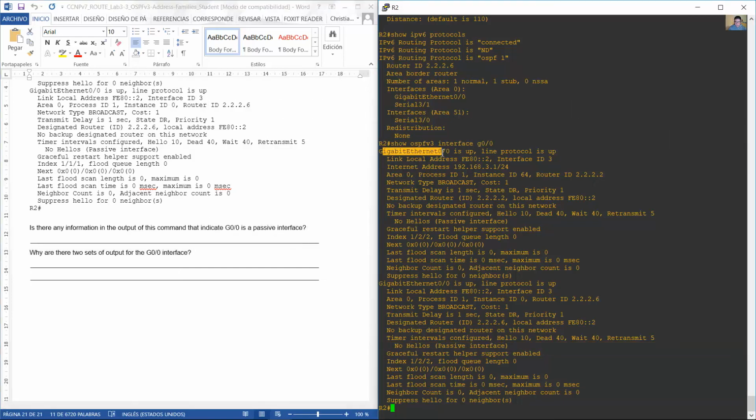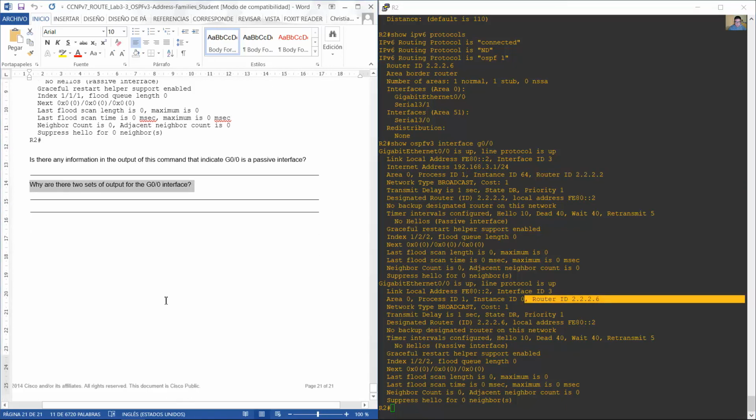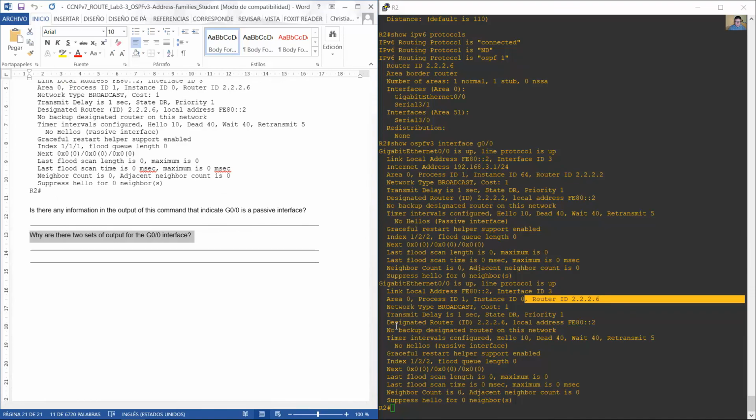Okay, the router ID for IPv4 and the router ID for IPv6. Thank you very much.